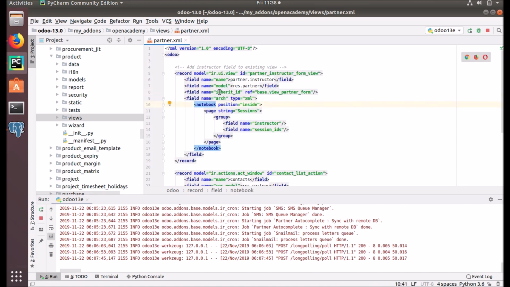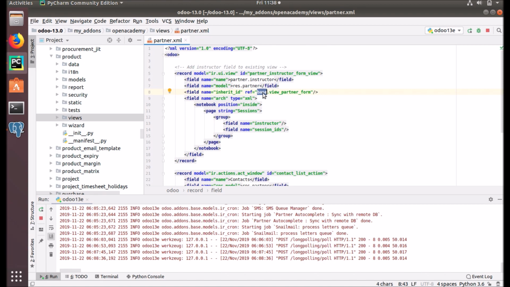This one is relating our architecture to the existing form view. So we have to give the reference of our existing form view. This is the ID of the form view that we are going to inherit, and this is the model that the form view we are going to inherit is defined on. So how can we get this?